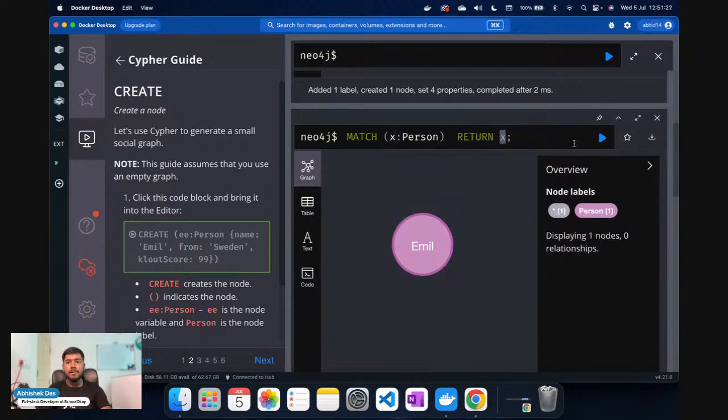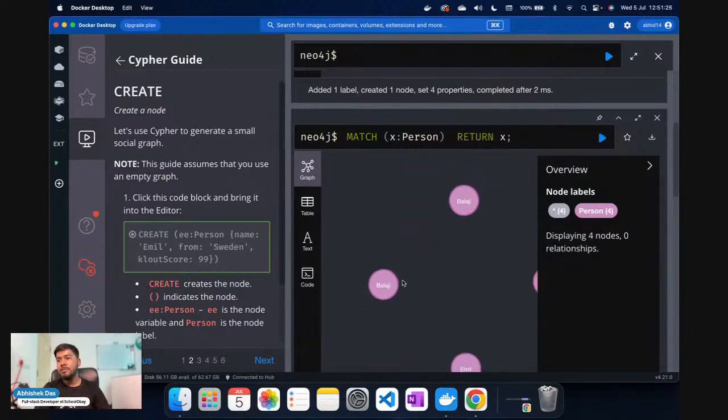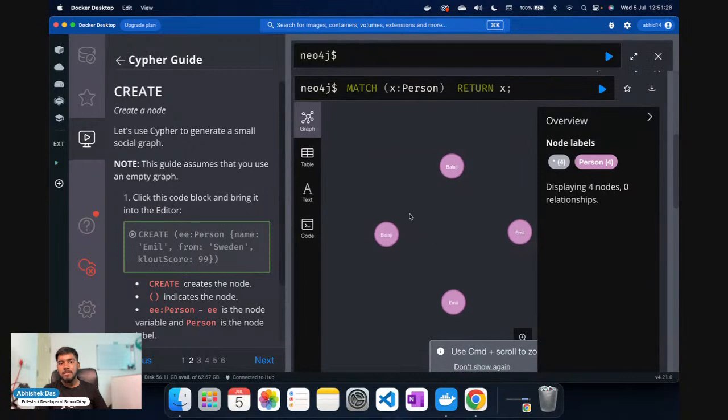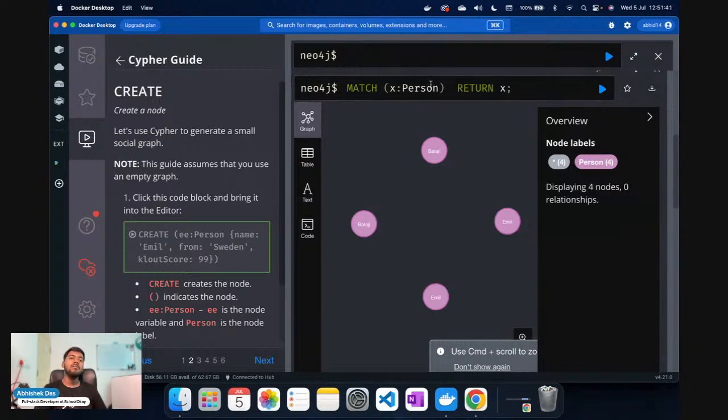Here what we are doing is matching person, and you can see that we did something similar to select star from some table, maybe a users table, like we do in SQL. But here we are just returning through the label. X is just a reference that we need something in X, and after the colon we add the label which we used previously.